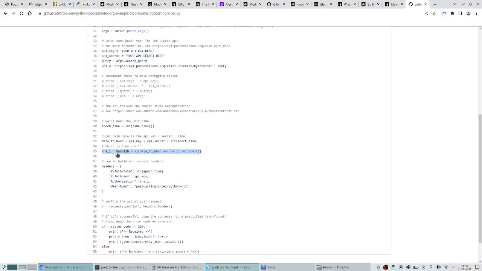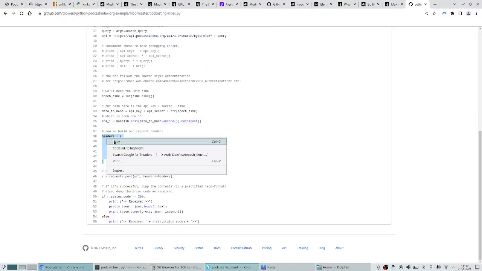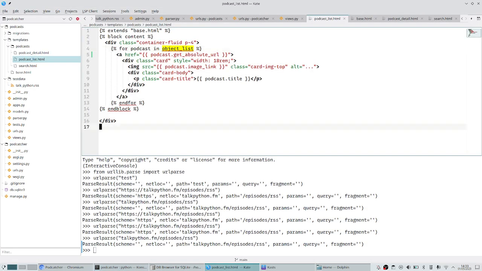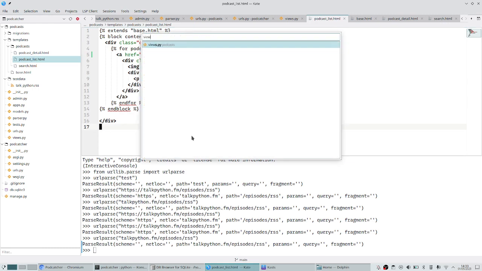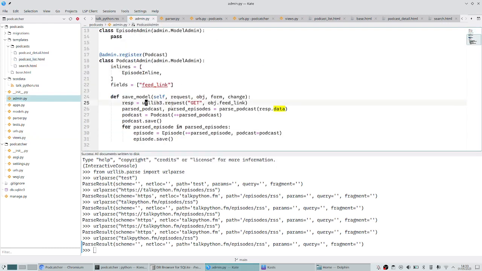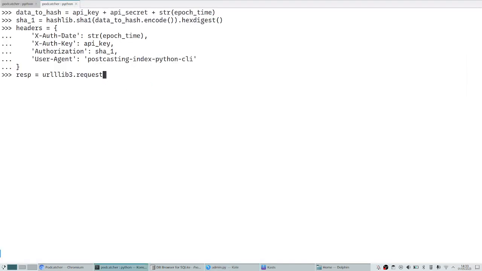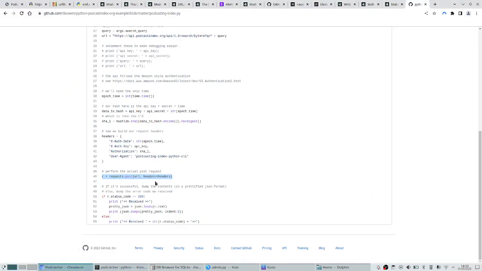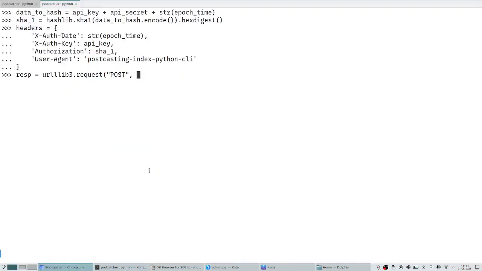Let's generate a SHA-1. Let's build the request with some headers, and then it's doing request.post, but we don't have requests, we have urllib. So we can do urllib. I think it's request. Let's just double check. Do we have any examples of this? We do. We should have in views. No, in admin there should be a urllib.request. Yeah, so we're going to do post. Okay, so this should work.